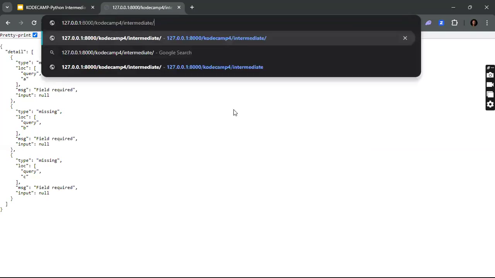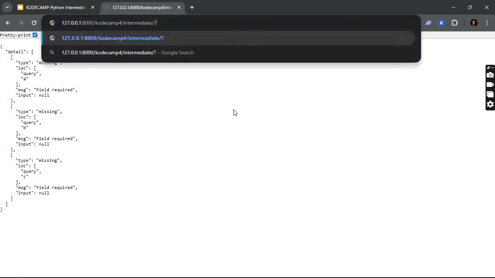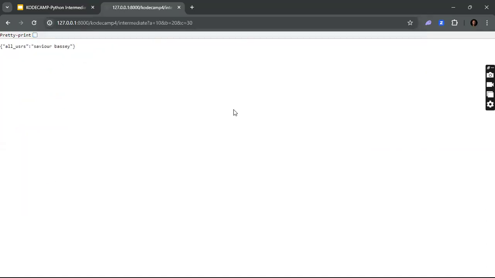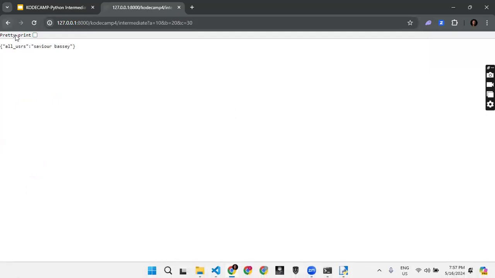So if we simply come back here and put our question mark, we specify our A being 10, and then if we have more than one query parameter, we separate them with an ampersand. Then we have our B being 20, and then we have our C being 30. And when we fire that up, that should go through successfully.